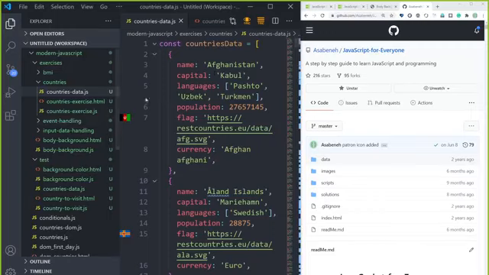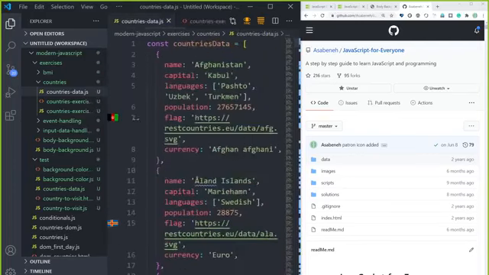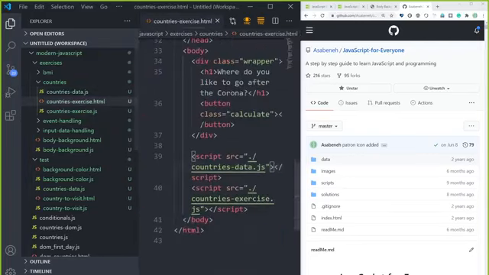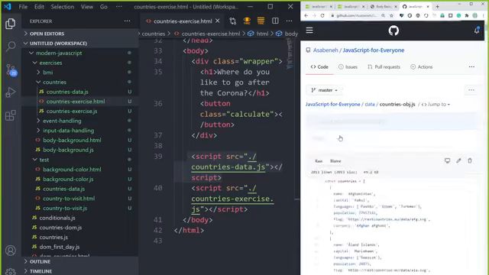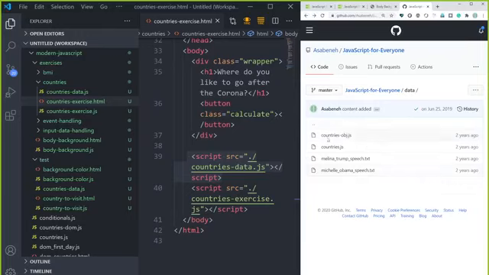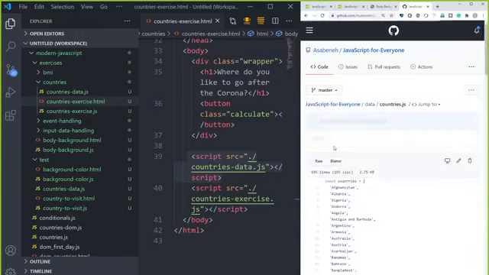Because it's somehow similar to the previous one, but as you can see, this file, countries data, is connected. I linked it at the top. Just because they're linked in the HTML document, they can access each other. So this is where you get the data, by the way, guys. The countries object, you get this, the big object.